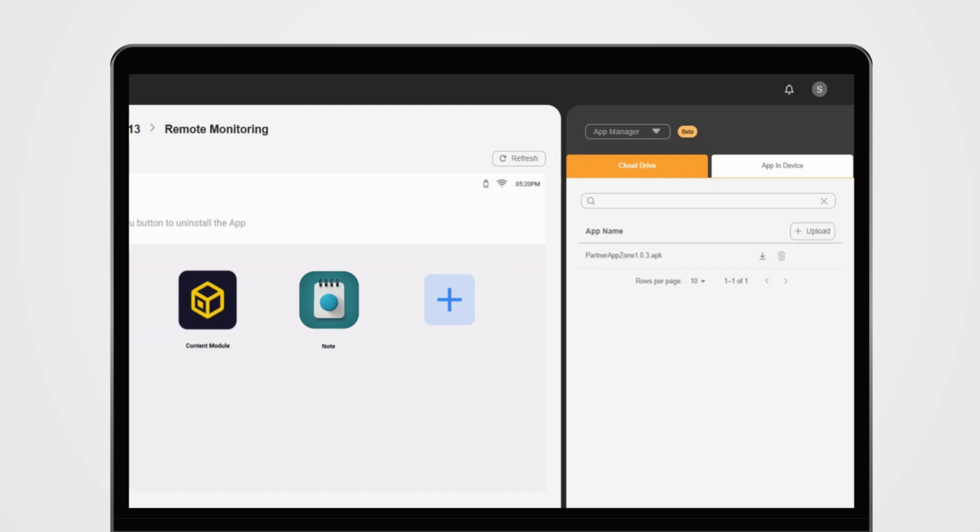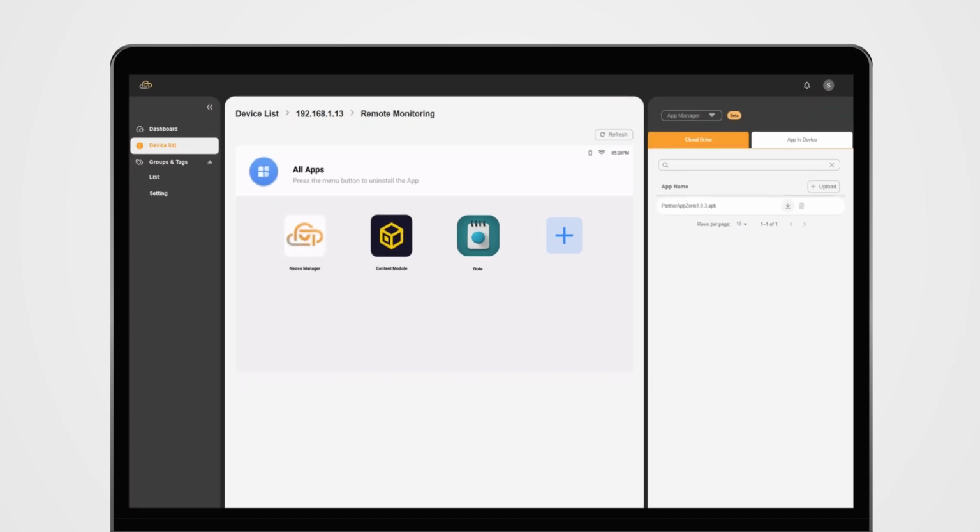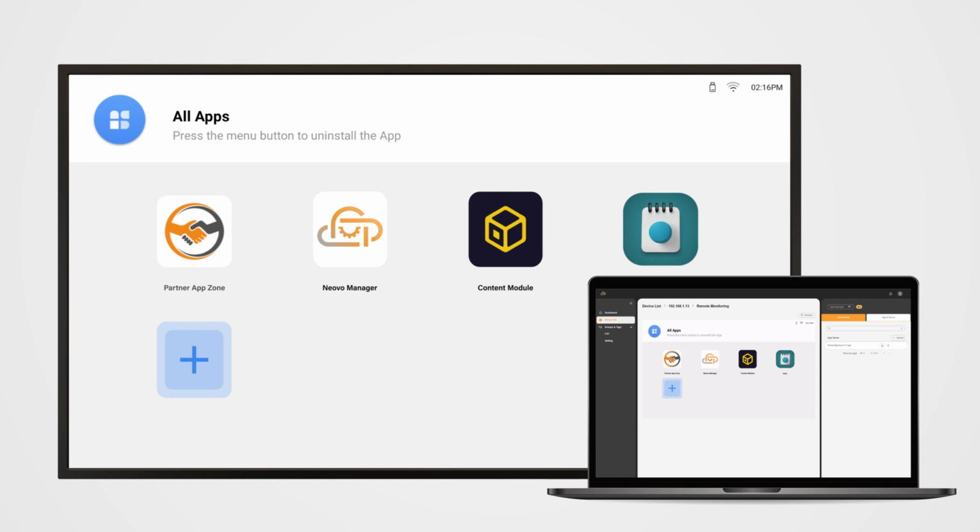Make sure the app you want to install has already been uploaded into the system. Tap Install under the Partner App zone to send the app to the selected display. Check the display screen to confirm the new app has appeared.